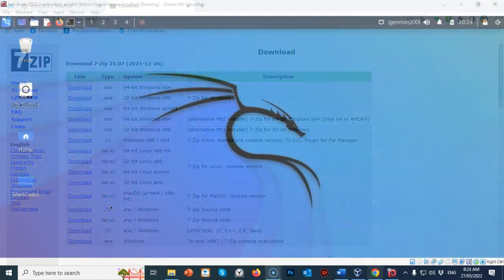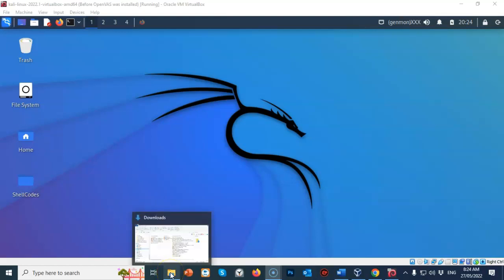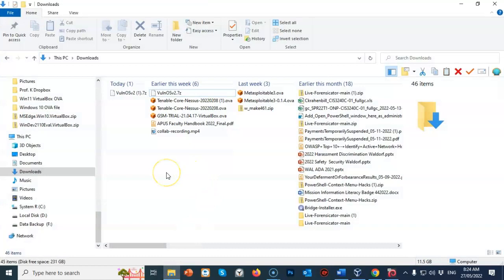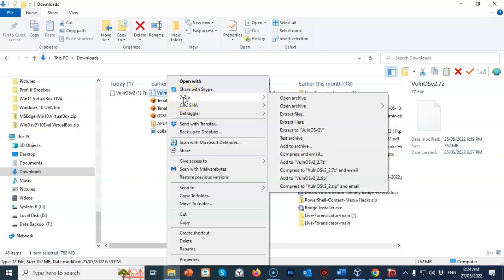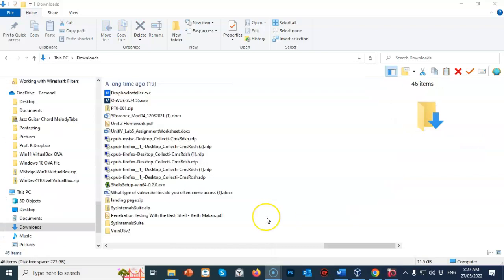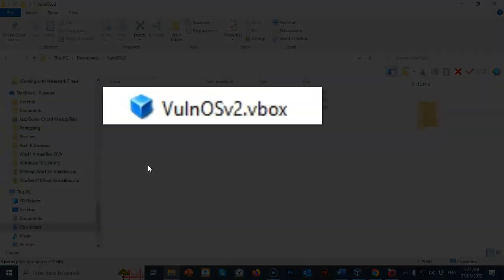Once you have downloaded the Vulnhub OS version 2 OVA file and you have installed 7-zip, go to your download location where you saved that OVA file. Inside of your download location, find the downloaded archive for Vulnhub OS version 2, right-click, and from your context menu, select 7-zip, and select Extract here. Once the extraction has completed, open up that extracted folder, and you're going to find the file that is labeled Vulnhub OS version 2.vbox.